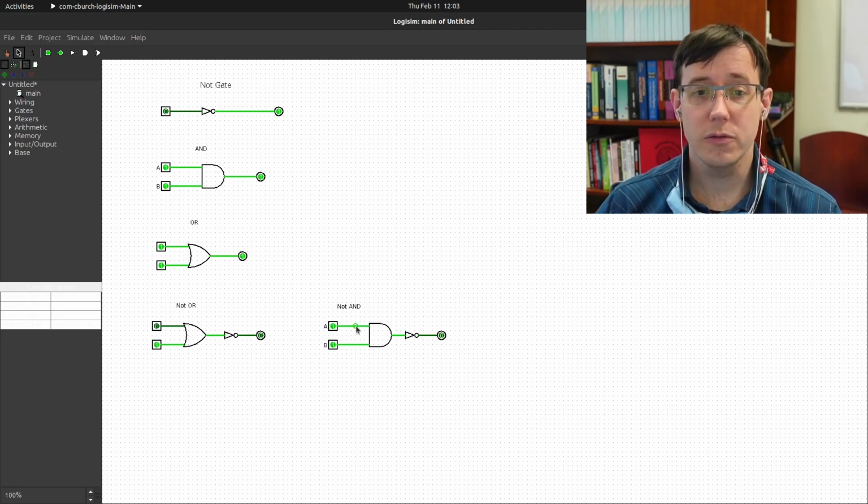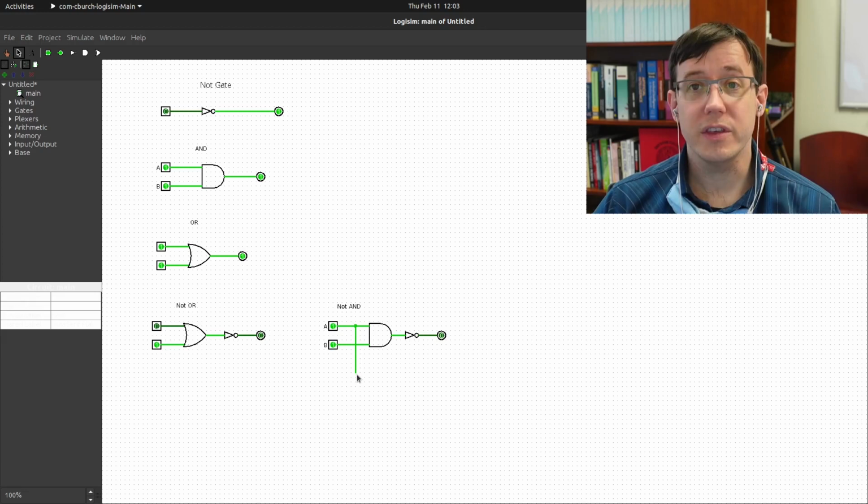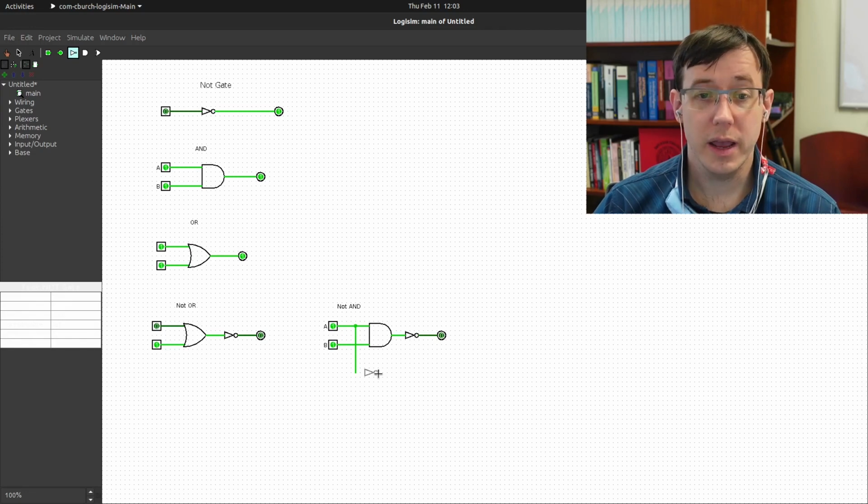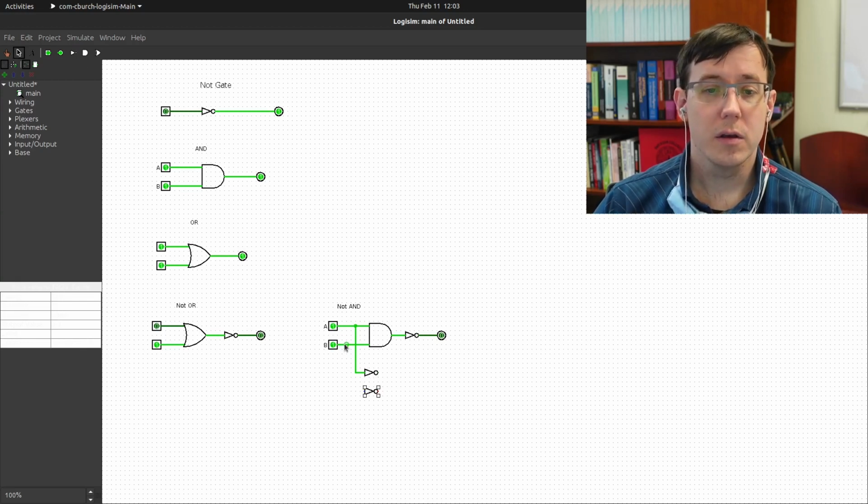I can hover over an existing wire and click and drag to branch that wire so that this same value will be the input to another logic gate. Here we want a NOT gate, and we'll connect up this wire, and we'll add another NOT gate and make a branching wire from input B.